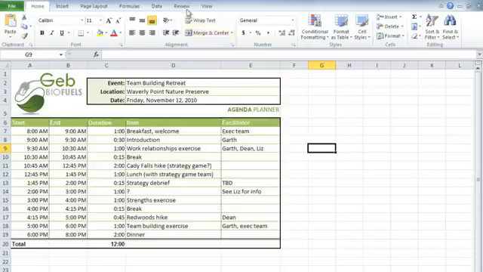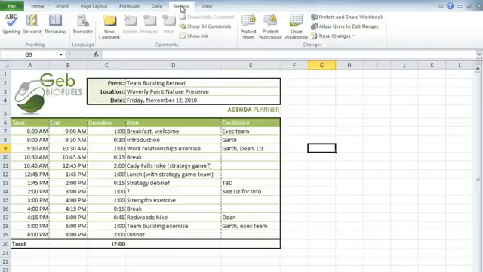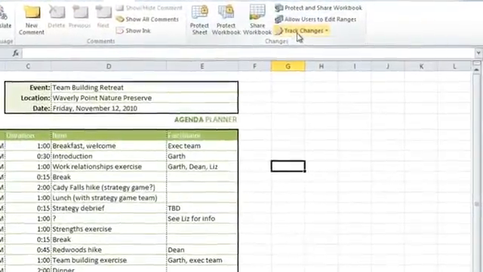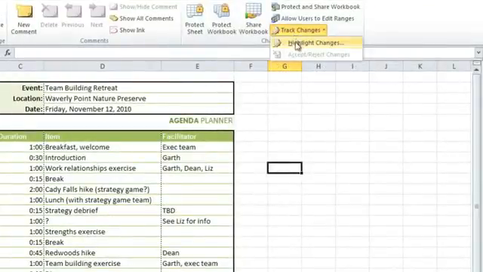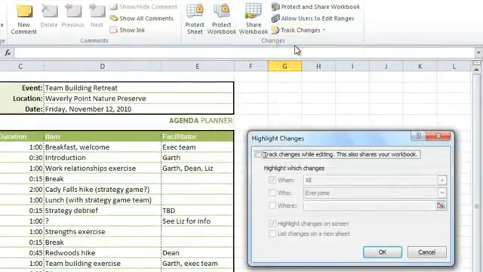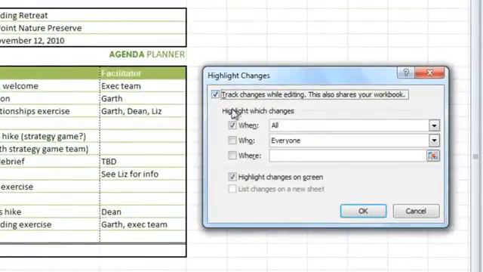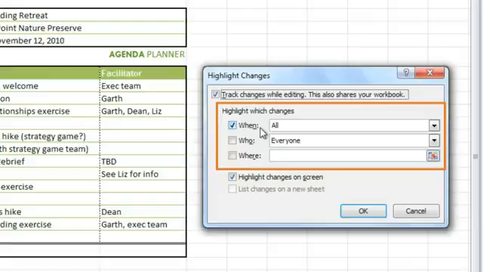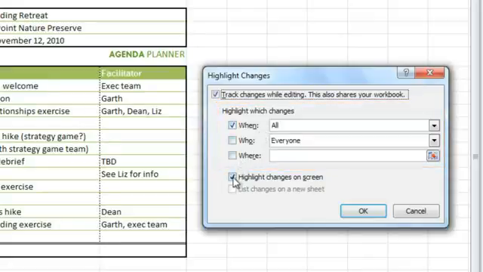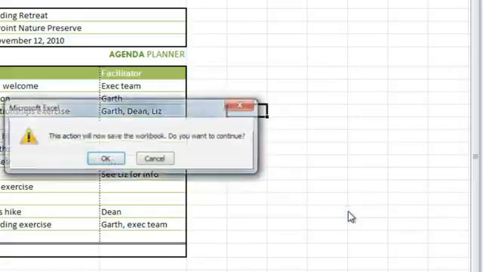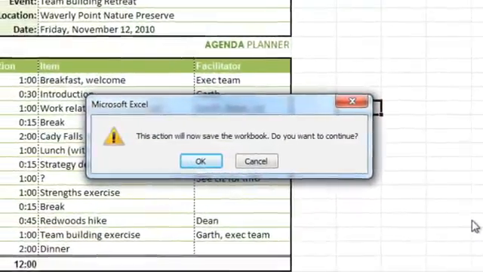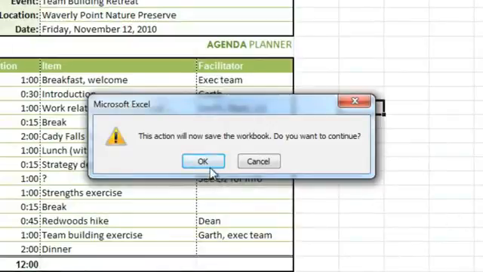And these are both found on the Review tab. First, go to Track Changes and click Highlight Changes. Put a check mark where it says Track Changes while editing. And here you can customize which changes are highlighted, but I want to highlight all of them, so I'll just leave these as they are. Make sure Highlight Changes on Screen is checked, and click OK. And Excel needs to save the workbook now, so just click OK to save it.